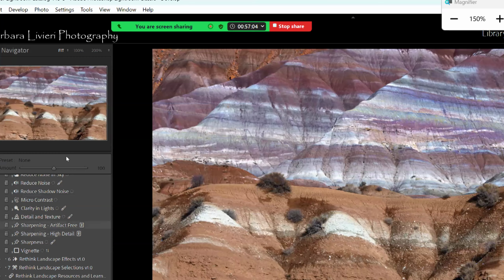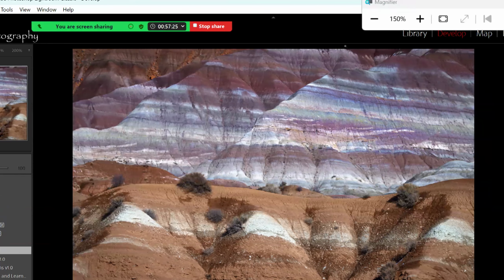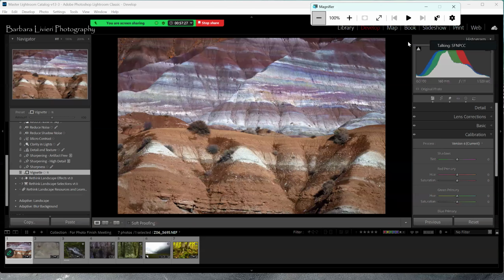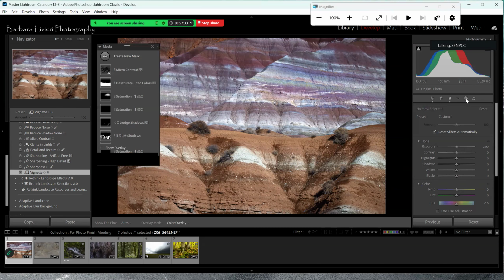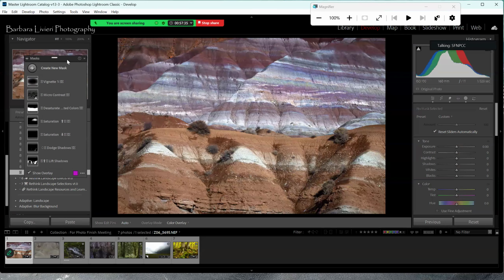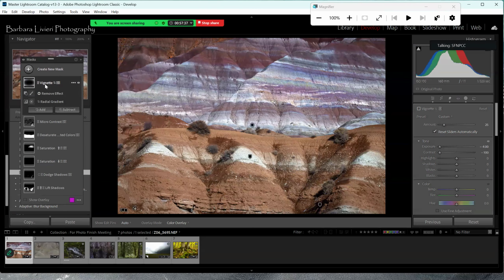You can sharpen with high detail, artifact free, all that kind of stuff. I just use a regular sharpening. But this one here, now this was actually in another section, and I moved it because I don't want to put a vignette on something until I'm done, which I'm not really done yet, but I will click on this. Now I am going to go back to the normal size here so we can see this better. Okay. So open up my mask, move it, click on the vignette.